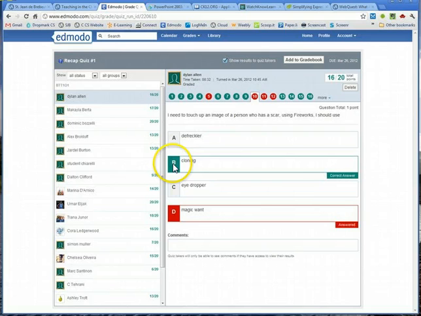So very neat, easy to set up. You don't have to use Scantron. You don't have to go back to the photocopy room to mark your answers. They're right there online, easy for you to use.